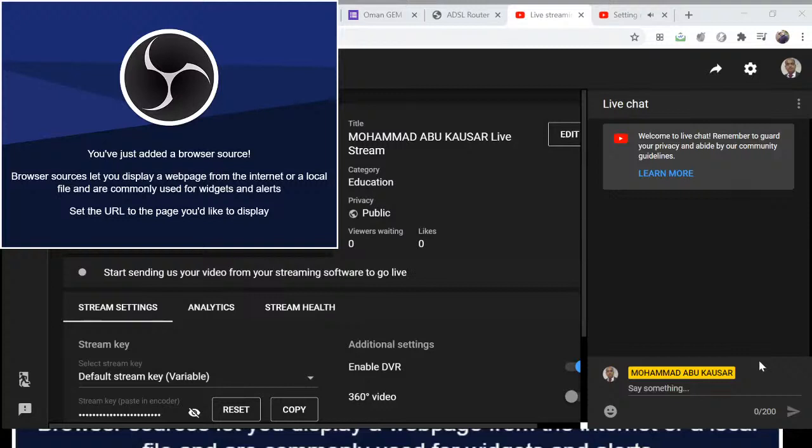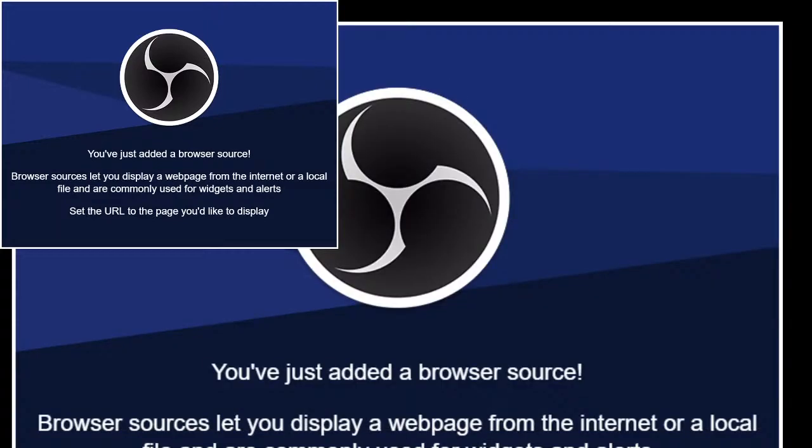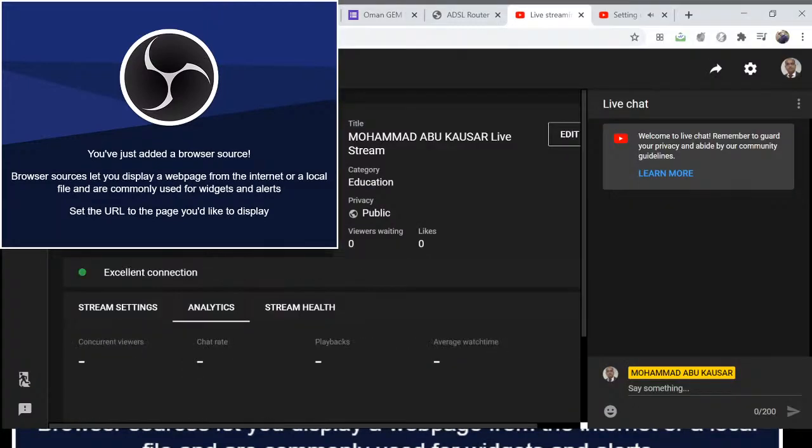I would highly suggest you add a background that isn't going to take attention away from you or your teaching content that you have displayed on your screen. So I'm going to move this out of the way so you guys can see what I'm doing. Next, we want to add a camera.